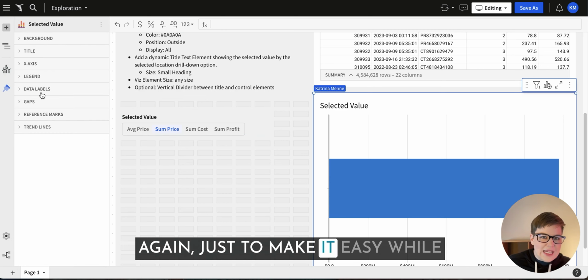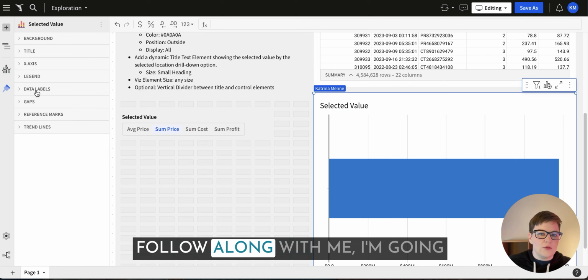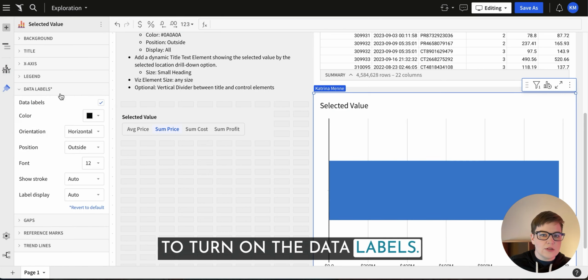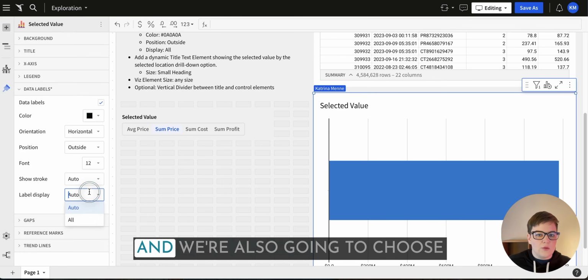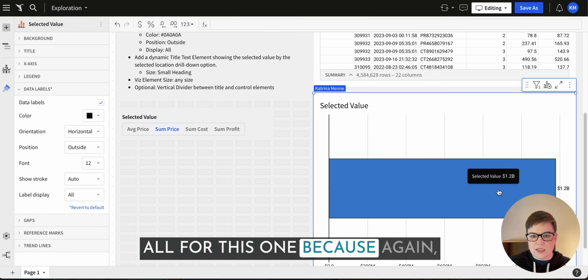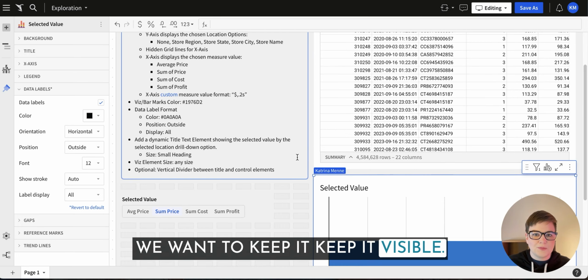Again, just to make it easy while we're here so that you can follow along with me, I'm going to turn on the data labels. Again, just went to the element format and data labels and clicked there. And we're also going to choose all for this one because again, we want to keep it visible.